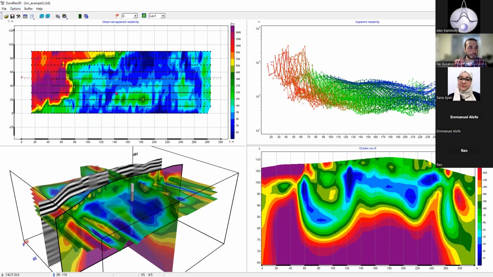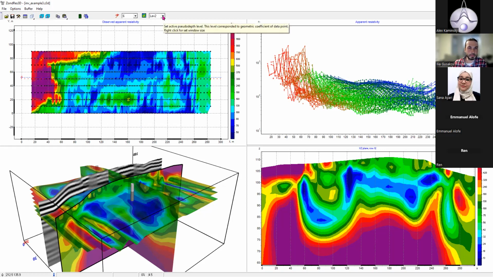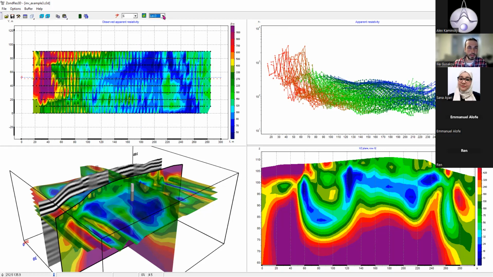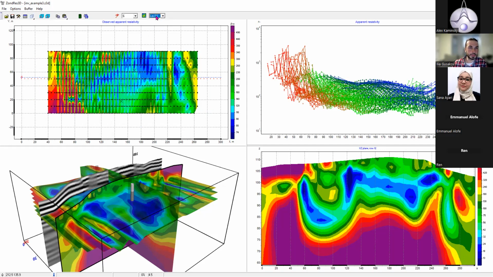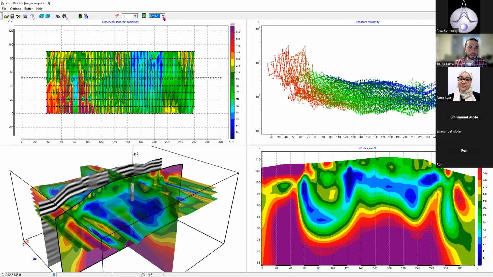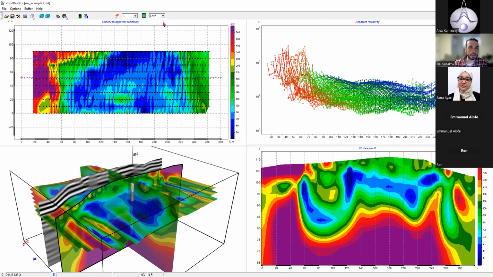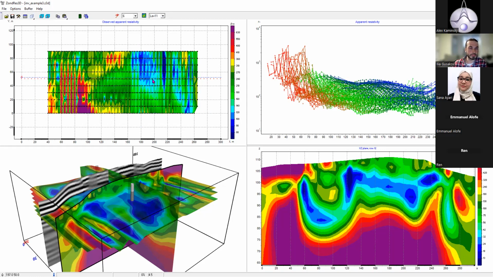Now, top left here is a plan view map of apparent resistivities. So this map is plotted on different depth levels or pseudo depths. And we can switch between these depth levels using this drop-down list here. And currently for this project, we have 25 pseudo depths for which we can plot this plan view map.